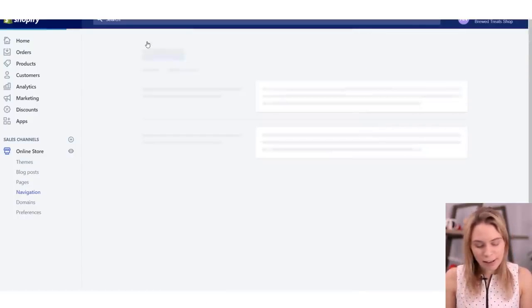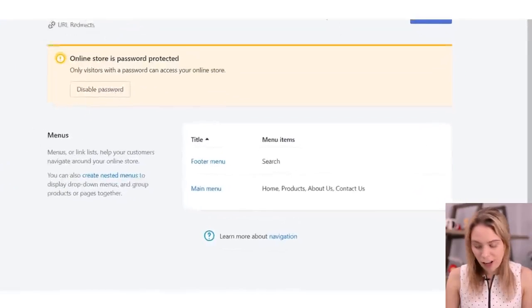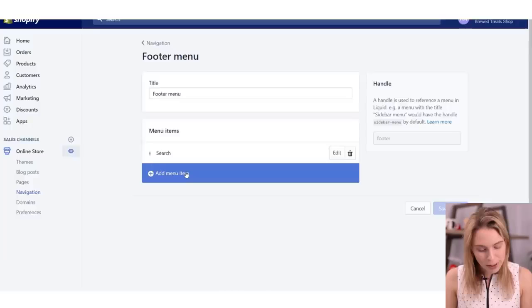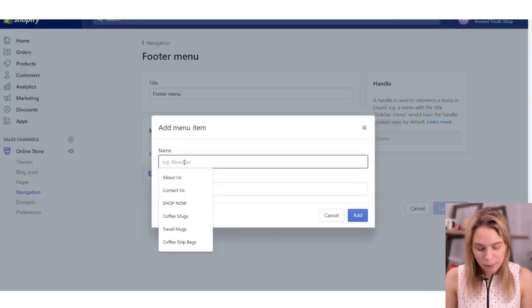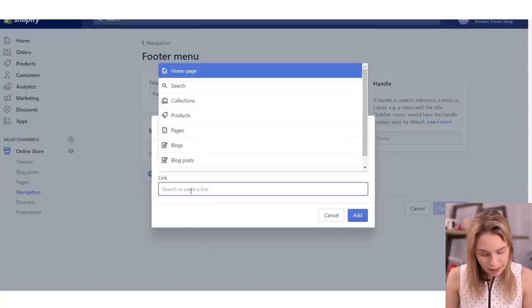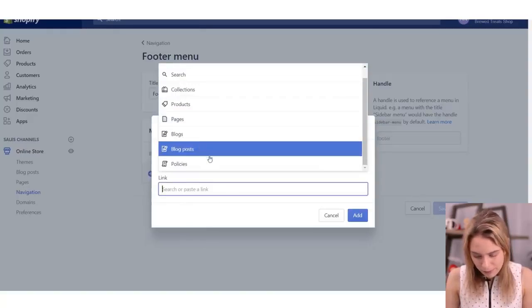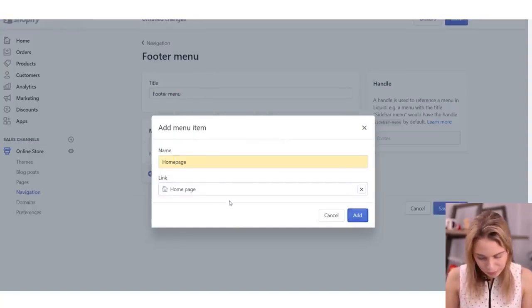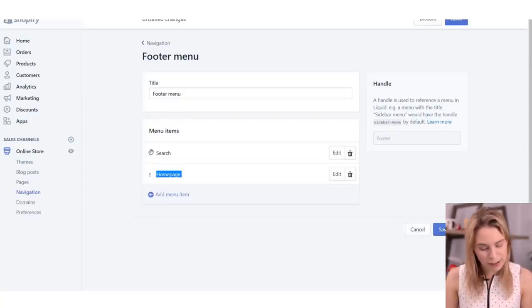So now let's come back to the navigation page, and this time we're going to click on Footer menu. So come and click Add Menu Item and type in Homepage, and then come to Link and select Homepage from the list. Here we go. And then just click Add. So now we're going to add two new product pages to it.